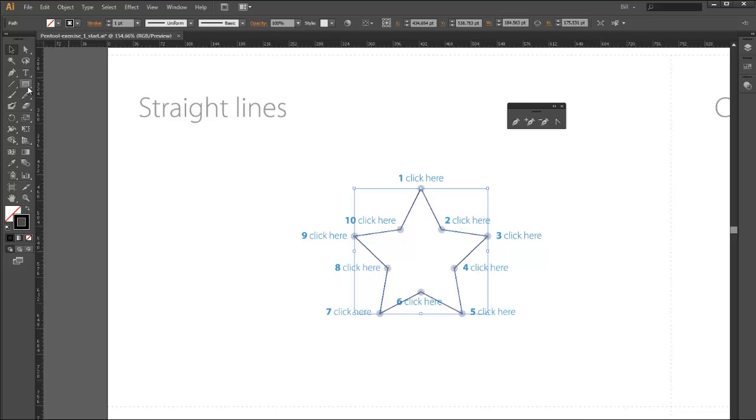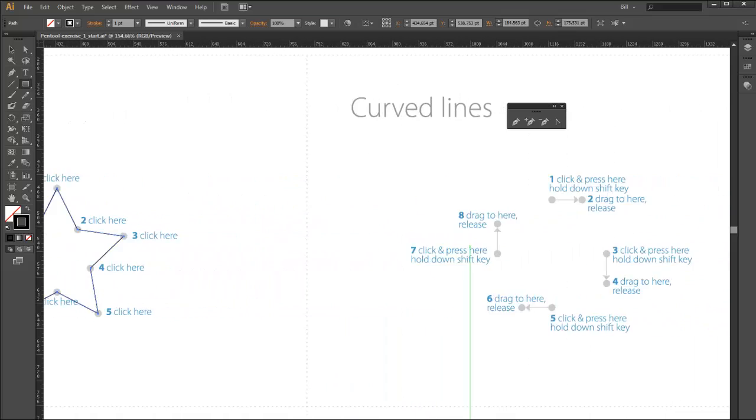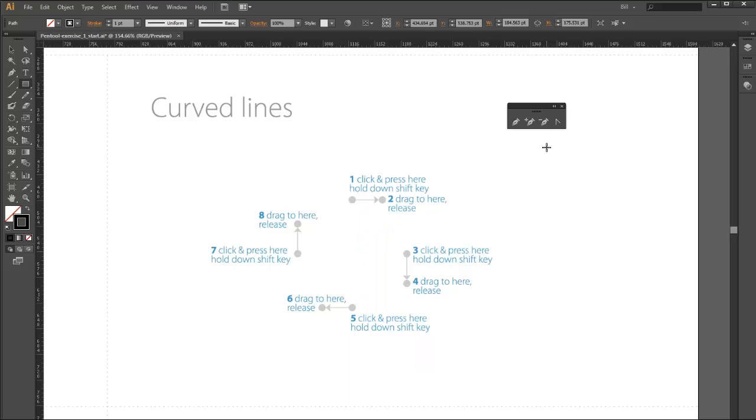Now we do have up in here the ability to use a star tool to make a star and the ellipse tool to make a circle. But the point here is that I want to give you an idea in a very simple, basic way how you work with the pen tool to create some shapes. Let's move on to the curved line exercise. Once again, I'm going to click on the pen tool and I'm going to do exactly what it tells me to do in here. So read this and see what it says and do it.